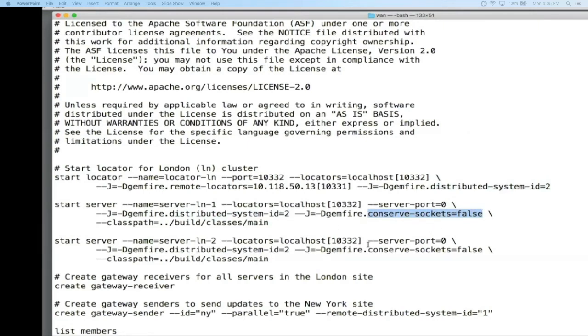After both the servers are started, it's time to create gateway receivers. The create gateway-receiver command will configure receivers on all servers in the cluster. It's important to note that you can only have one receiver on each server.